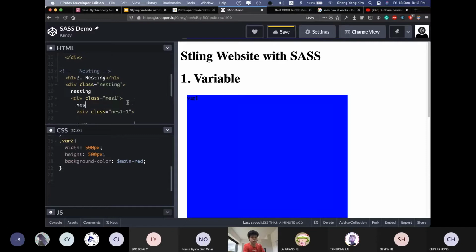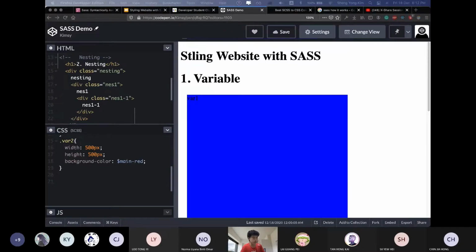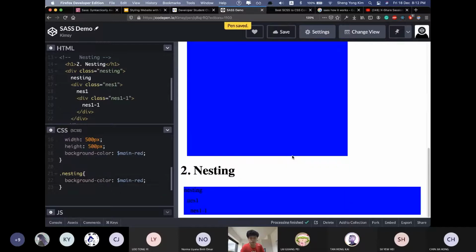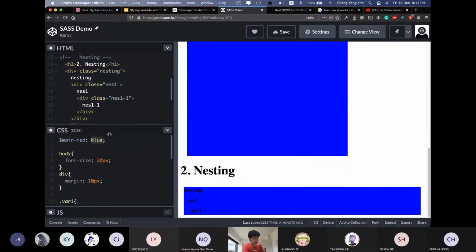Nesting, nest1, nest1. Yeah, probably you can see it. Then I will perform some styling on the nesting. For example, I have a background color of, let me call it same thing, main red. Change it here.